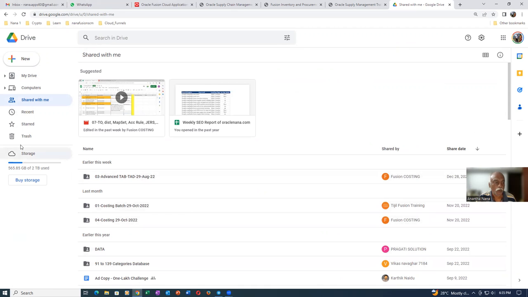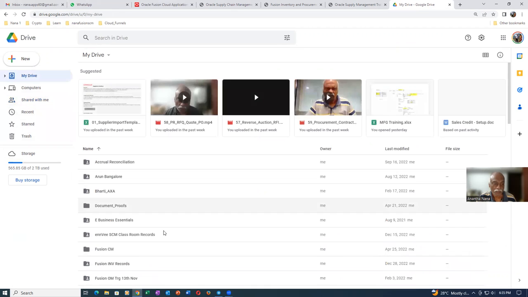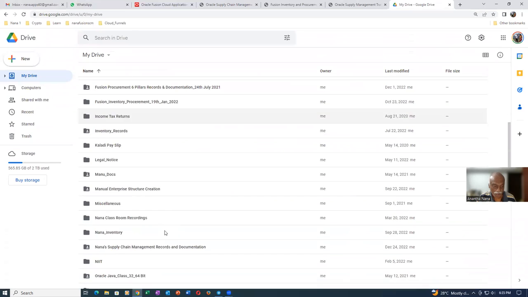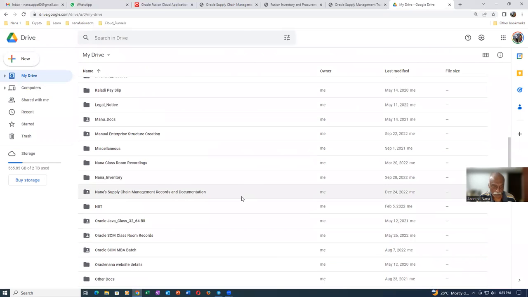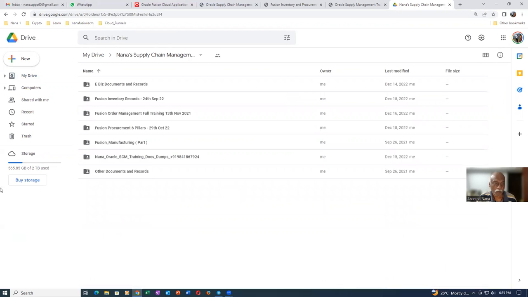So in Shared with me, if you go to My Drive, you can see this coming in. If you have purchased the complete package, you will get Supply Chain Management, Records and Documentation. If you open it up with a double click, you will see this. If you have bought only inventory, you will not get this. If you bought only order management, you will not get it. So there are seven directories over there.